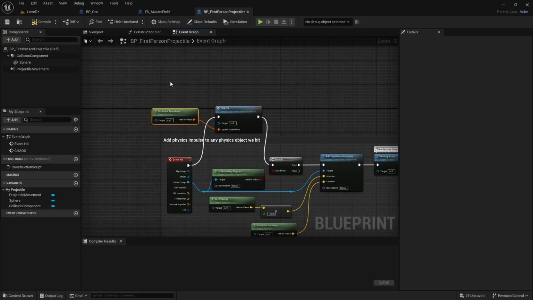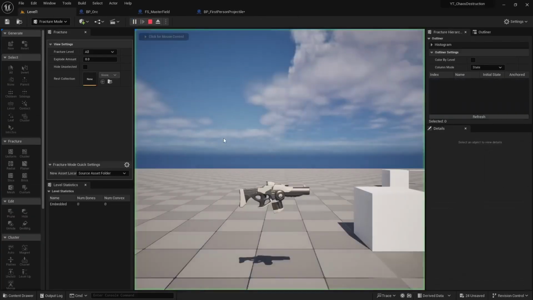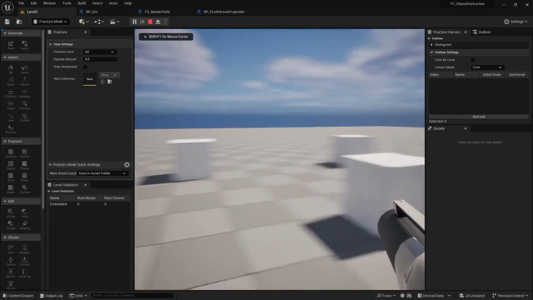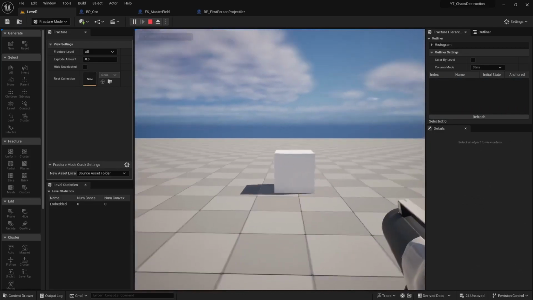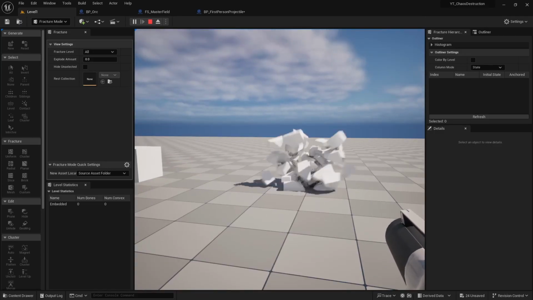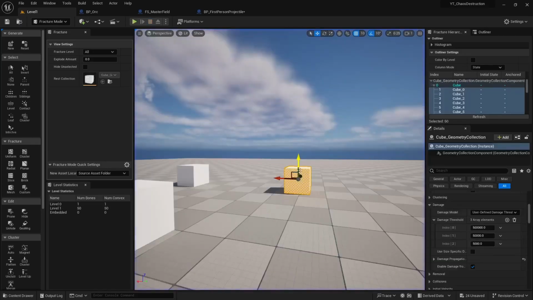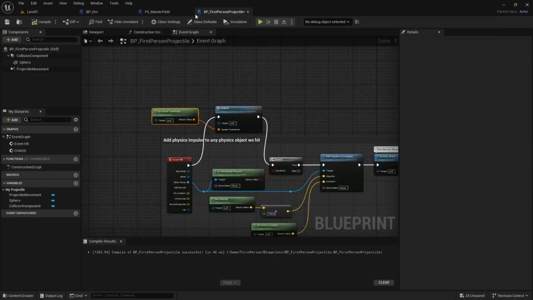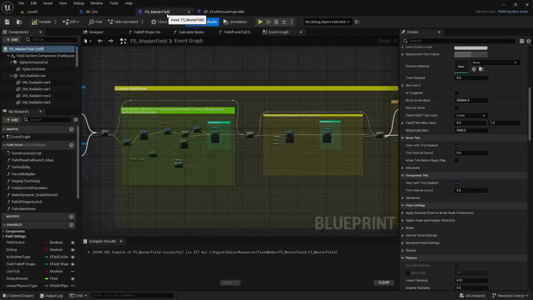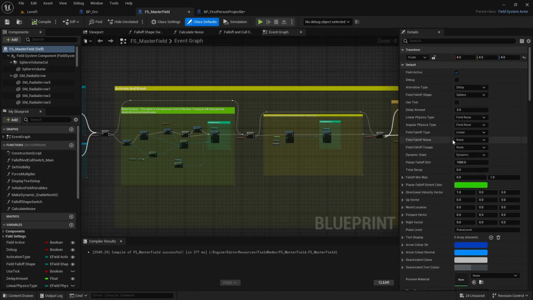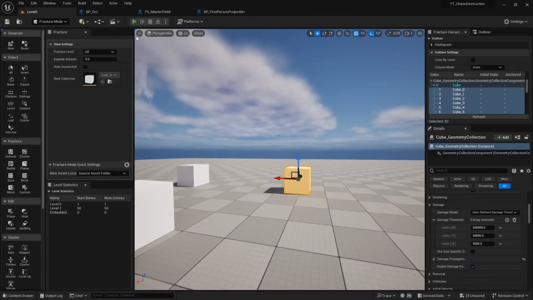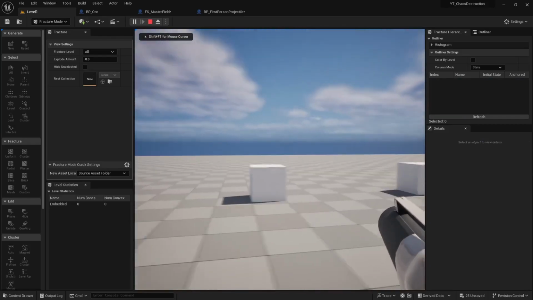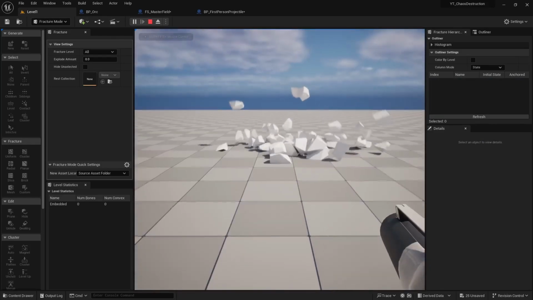So basically, if we did this right, and we play, it's still not going to work right, but at least I don't think it will. Yeah. So after 3 seconds, I think this is going to blow apart. So if you want it a little more realistic, just come back to the master field, and near the top is our delay. We can set that to 0, so it's instant, or as close to instant as it can be, I guess. And now, if we shoot, it blows apart.